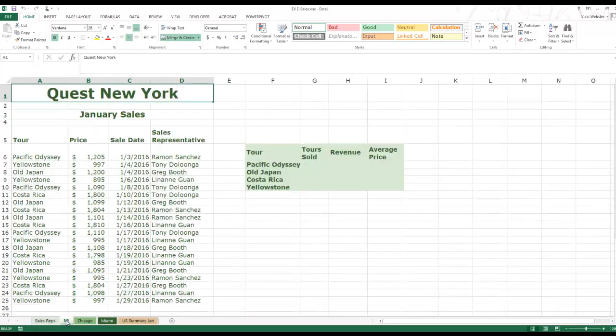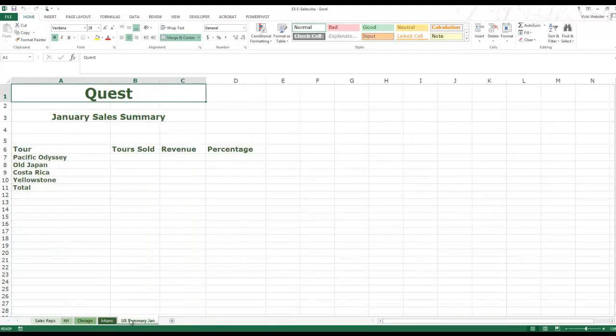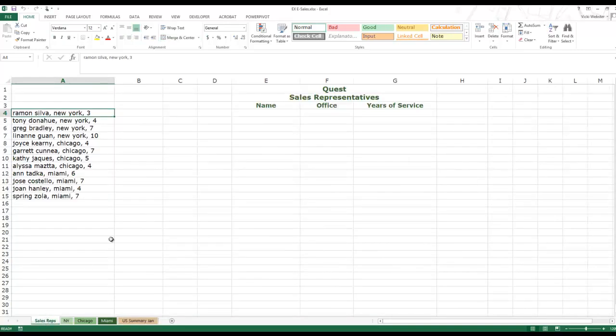I also have sales data for tours. I have a New York worksheet, a Chicago worksheet, a Miami worksheet. And apparently I'm going to want to summarize my tours sold and my revenue information onto my U.S. Summary January worksheet. So that gives me an idea of where we're going with this.